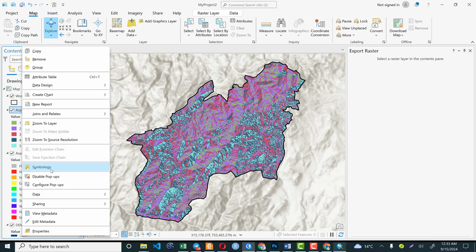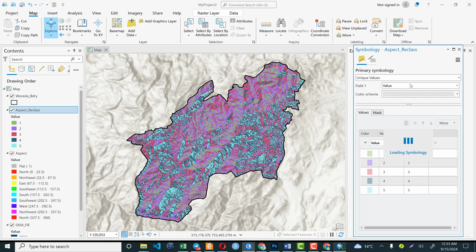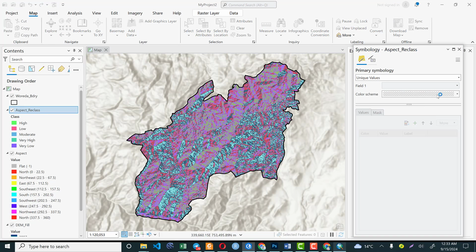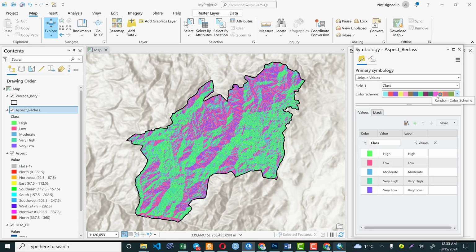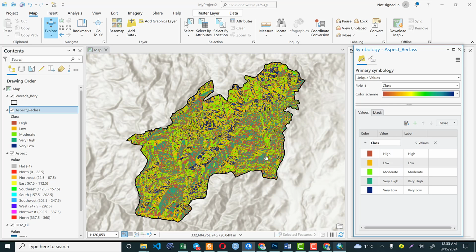Right click and go to Symbology. From Symbology, I would like to take the field name as class because I have edited it, and you can also select a better color scheme. This is the aspect map of my study area. This red indicates high, the yellow one is low, this light green is moderate, then the deep green is very high, and this color is very low.